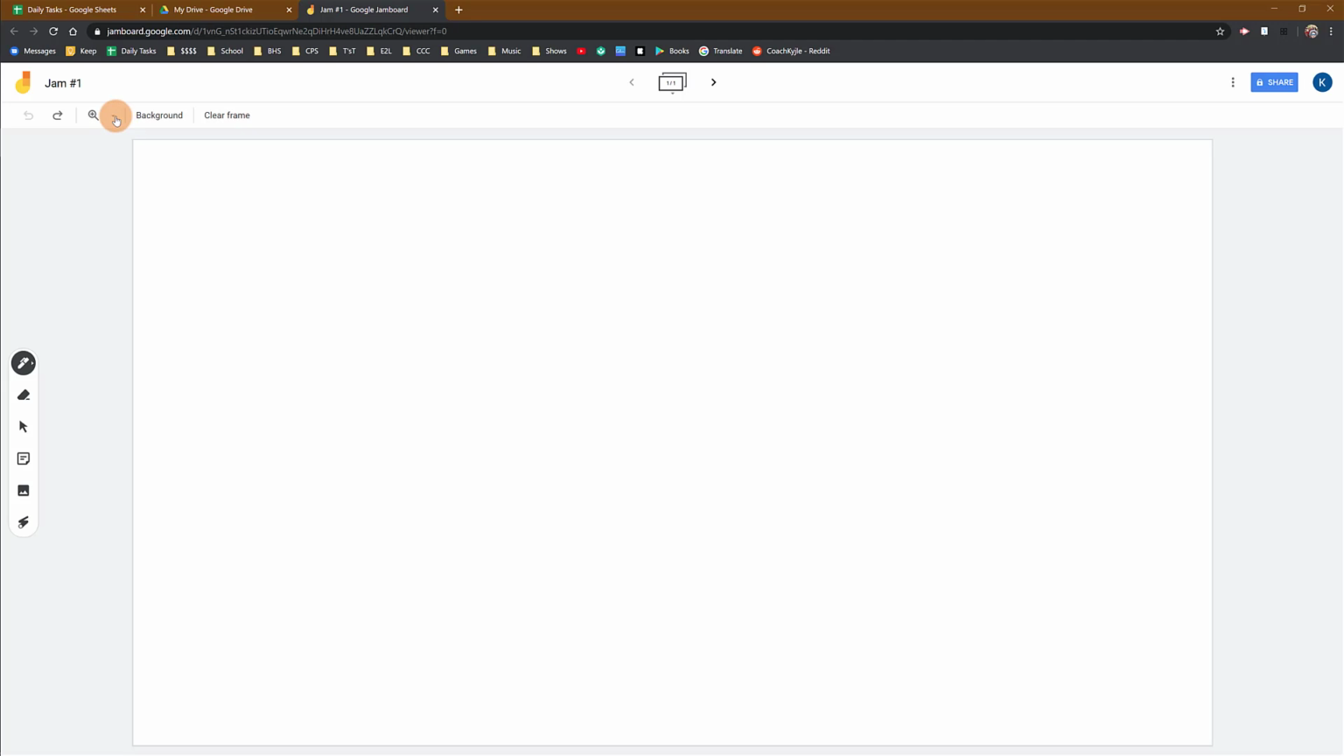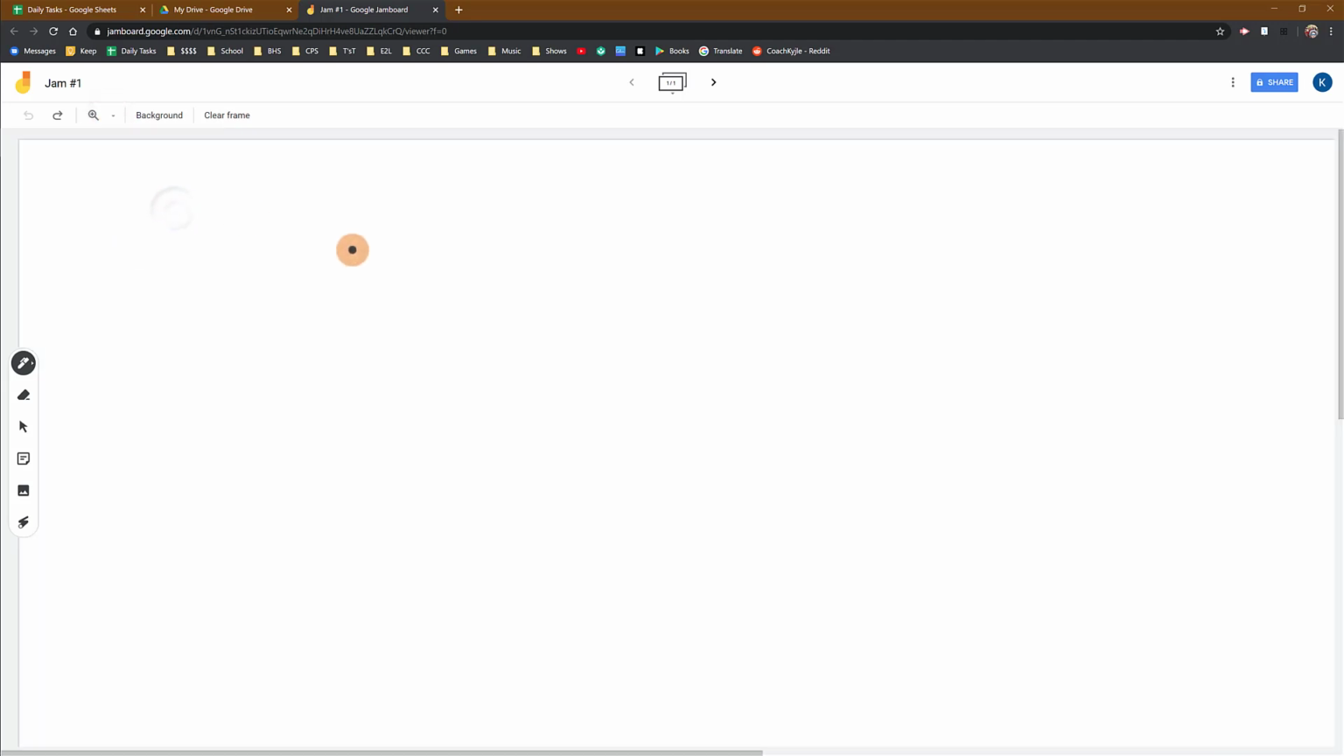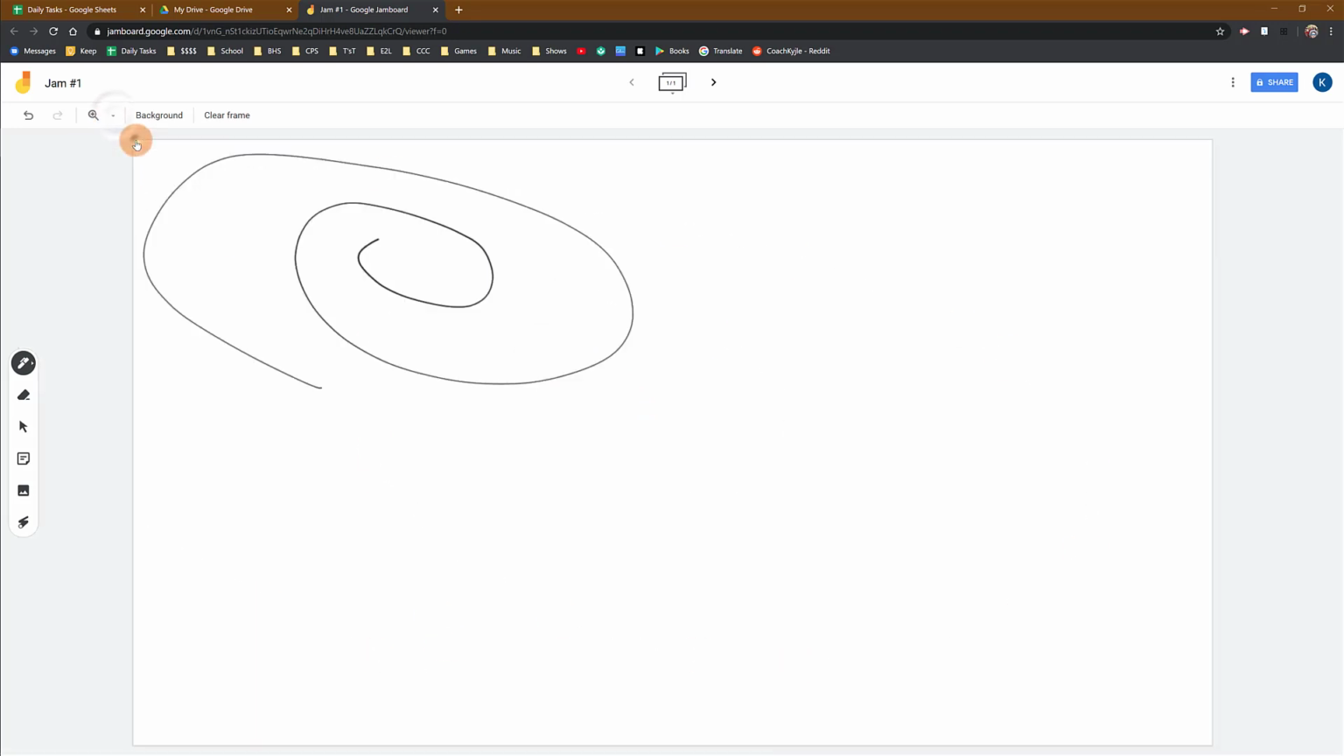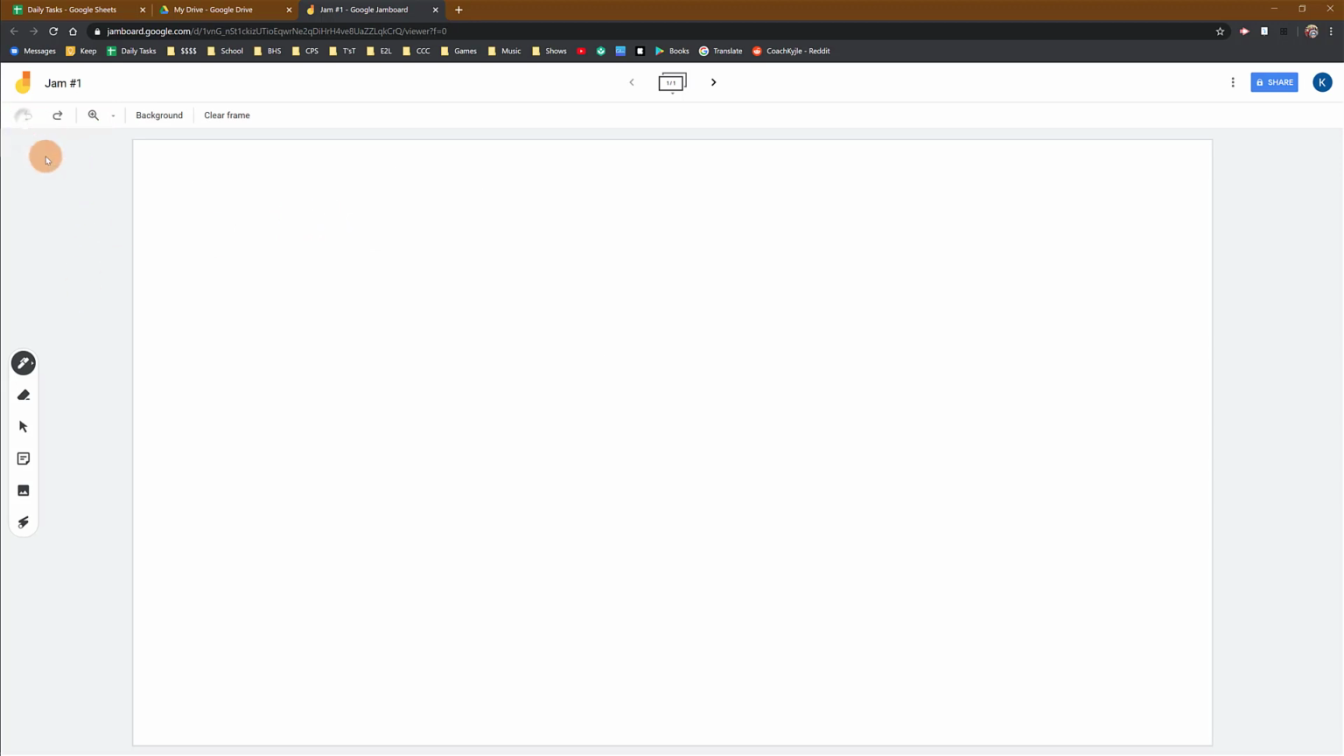Now, this next piece here, you can zoom. So if you want to mess around with how far you're zoomed in on what you're drawing, you can do that as well. You have that option there. And let me undo that.